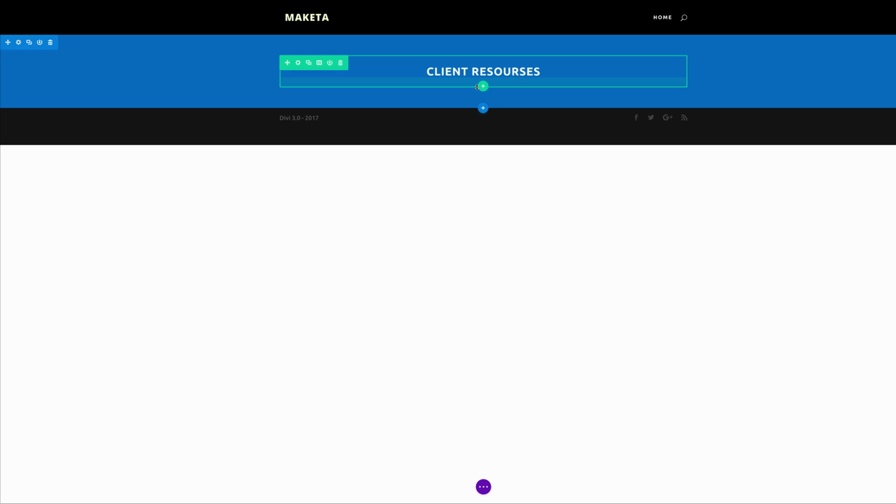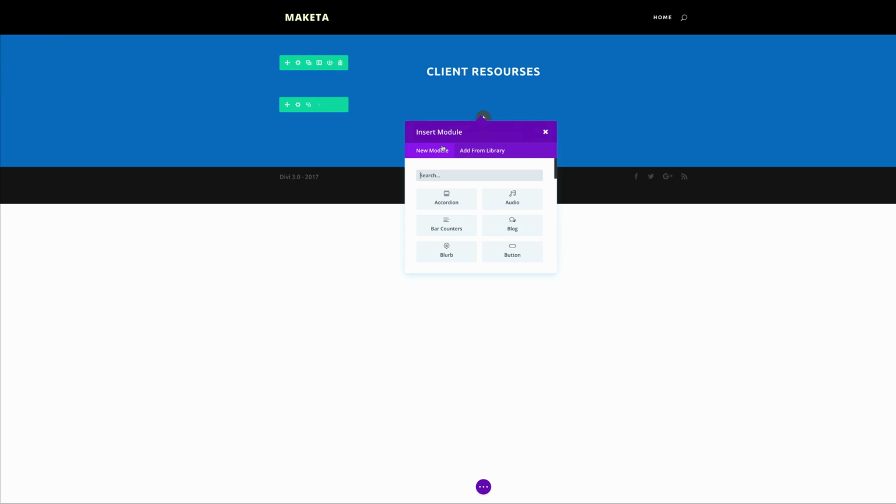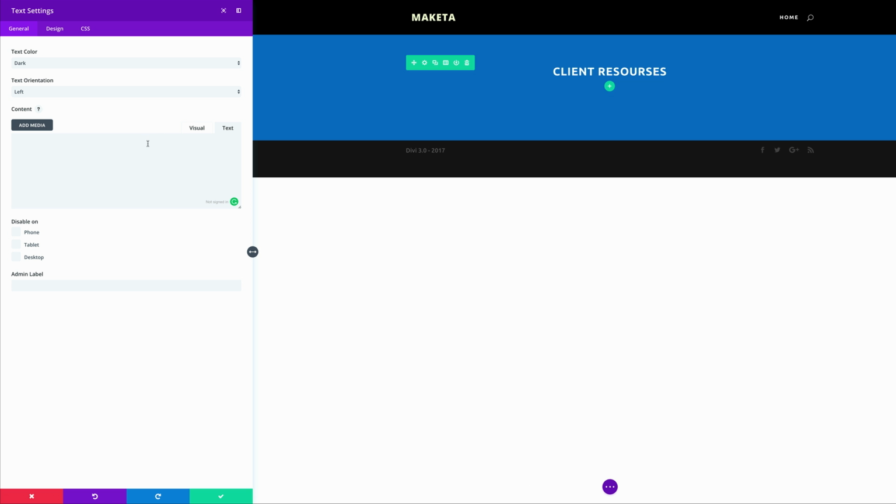Now let's add one more module. Again, it's going to be a text module. So I'm going to click on add new, add a new row, text. And then here is where we put our description. So I'm just going to type my description. Okay, our description is in place. So I'm going to set the text orientation to center.